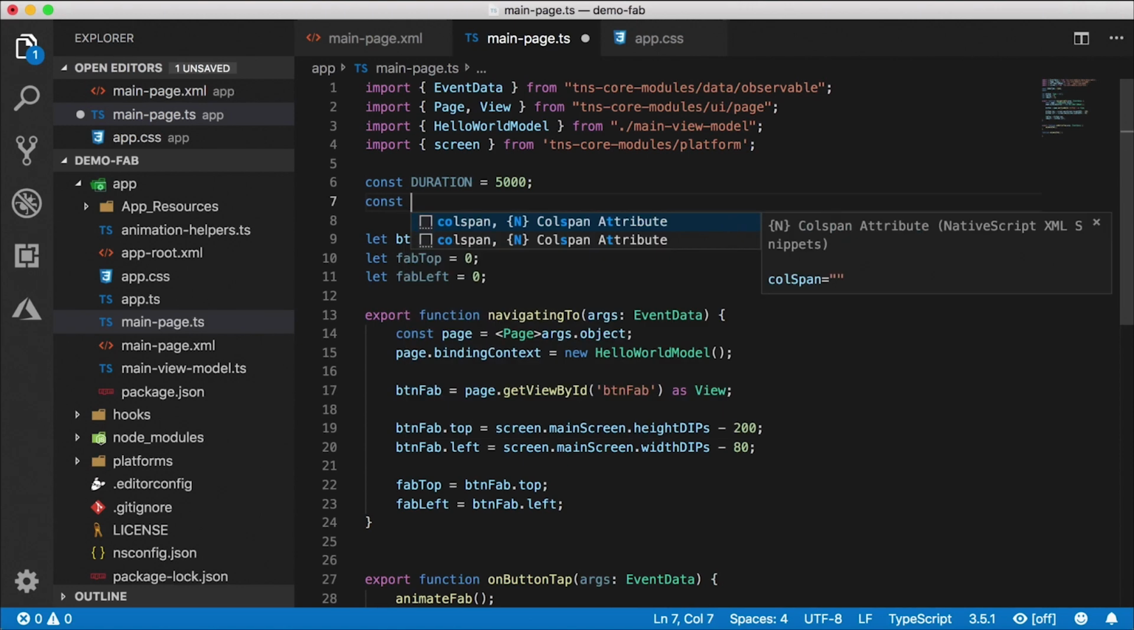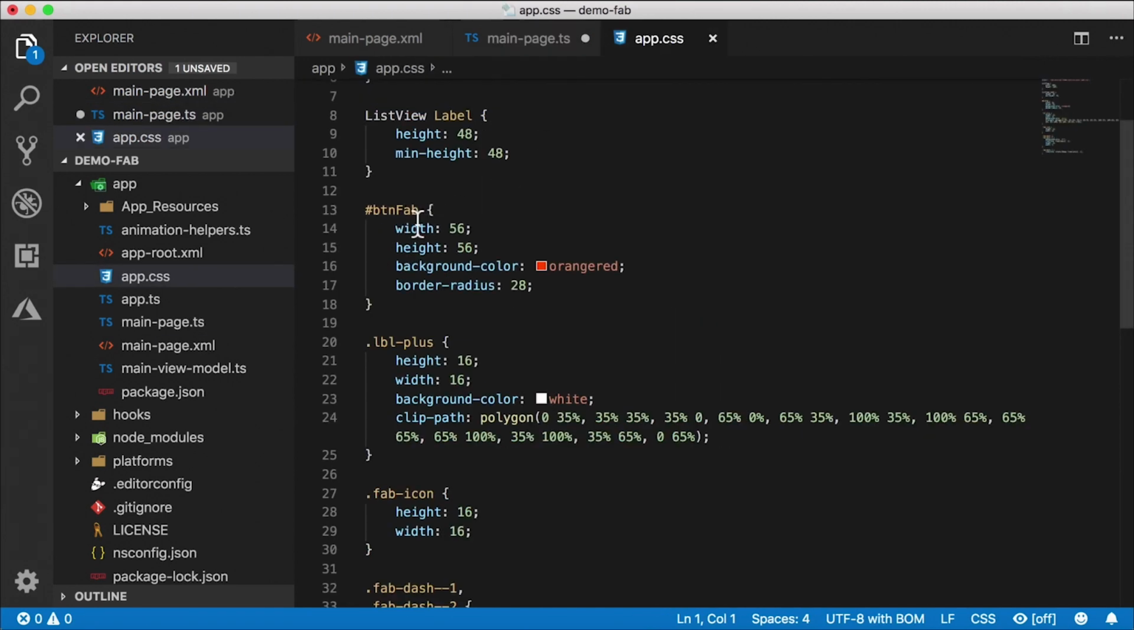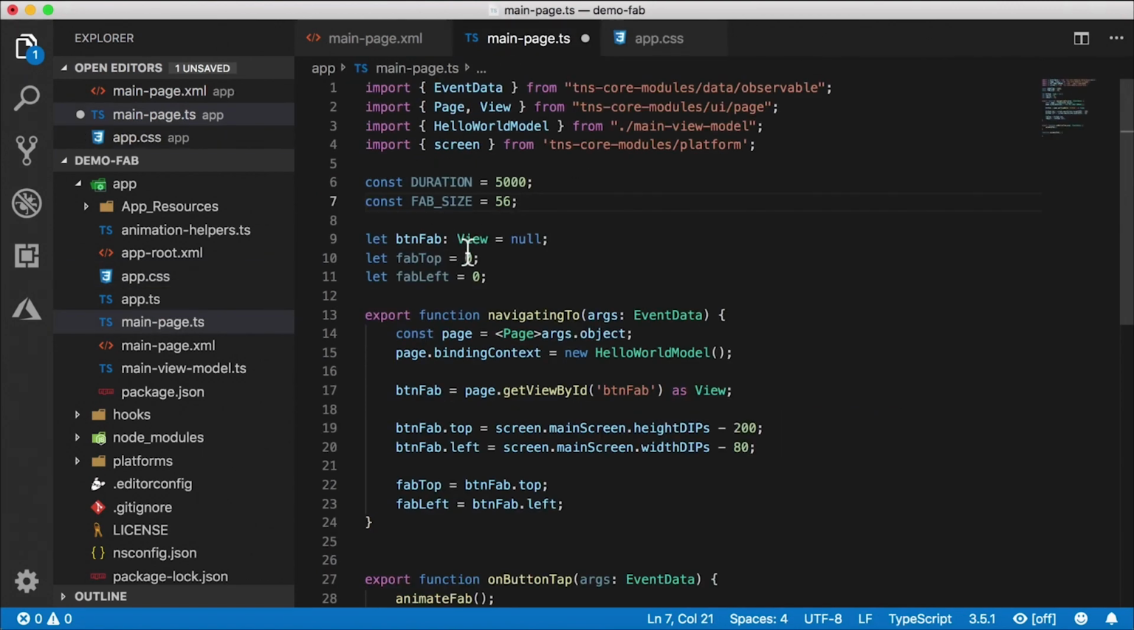And we also need the FAB size because we're going to be changing the size of it dynamically. So I'm going to initialize that to 56. Remember, in the previous video, our button FAB is 56 high and 56 wide. These are dips. It's a circle. So all I need is FAB size, and I know that that's the height and the width. So now I have that in code.